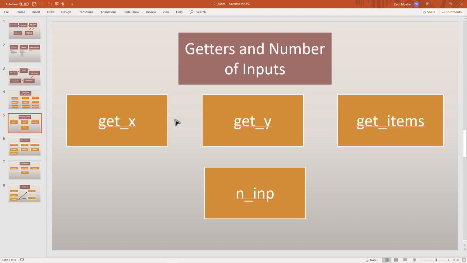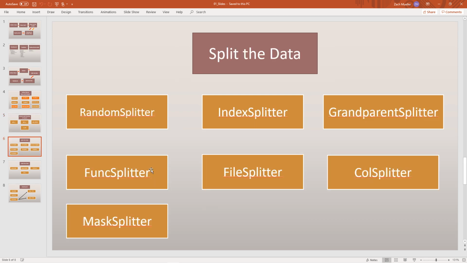And then our getters, so we have a get X, a get Y. Depending on what you're using, a lot of times these will be determined and you don't have to adjust it. Mostly it's just the get Y, how you want to get your labels. A lot of different options, as I mentioned.